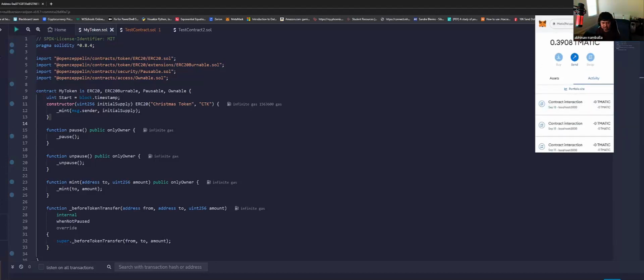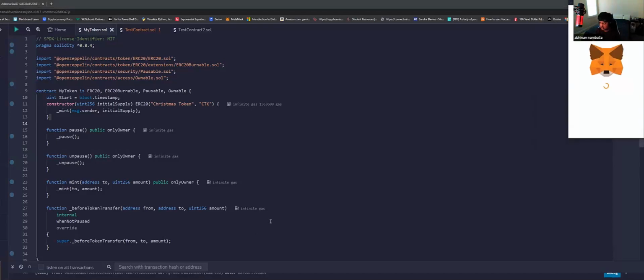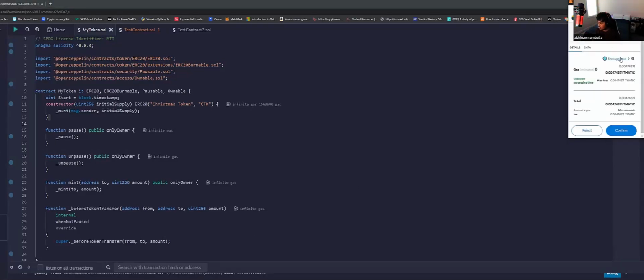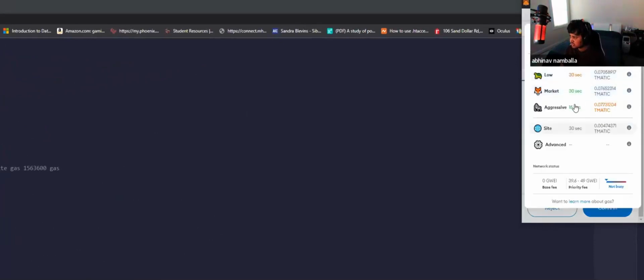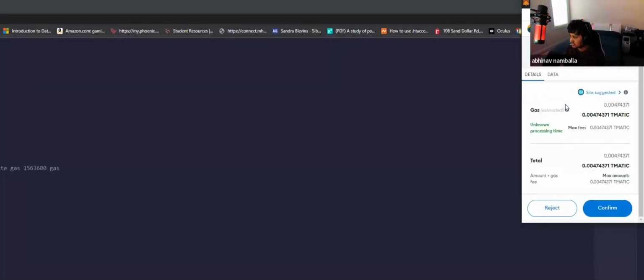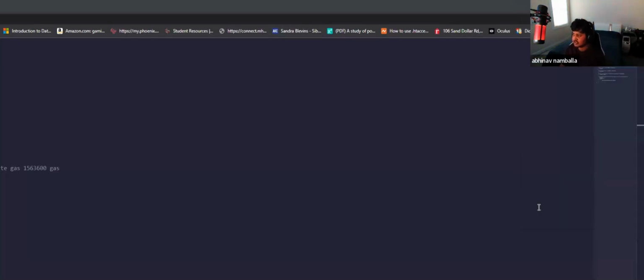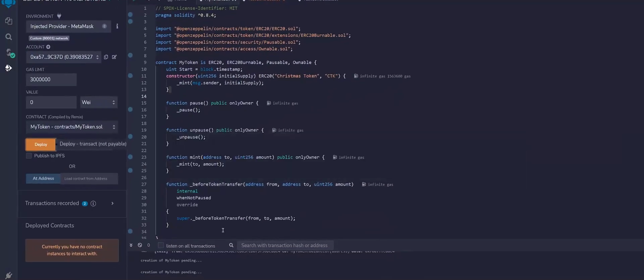So maybe we could do another deploy, see if that will work. I'm going to put my gas all the way up. Let me see where I could actually, okay, right here. And we could do an aggressive gas fee and wait for the gas to update and then confirm this. So this should push it a lot faster, hopefully.